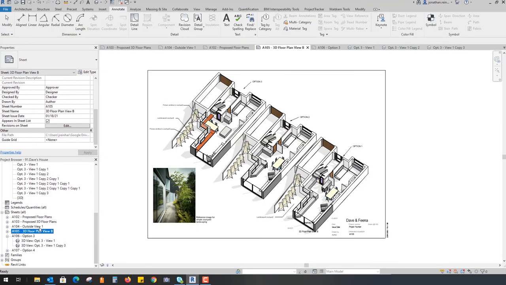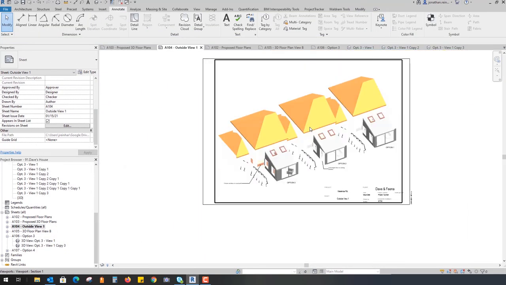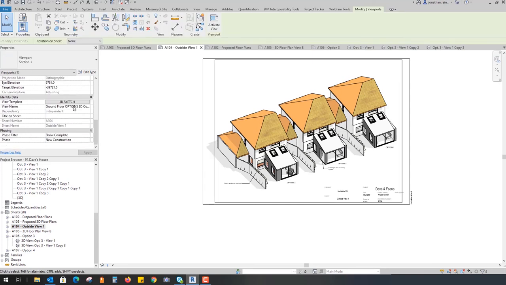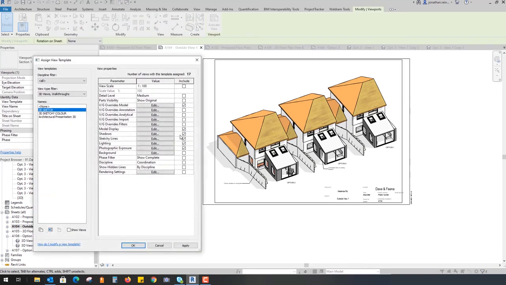So if I go in here, for example, or if I go in here, these drawings also have that template applied. So it just gives you that consistency across your drawings there as well. Just to keep in mind that view templates are very useful for that type of consistency, and you can change them to suit your own style or your own practice standard as well.